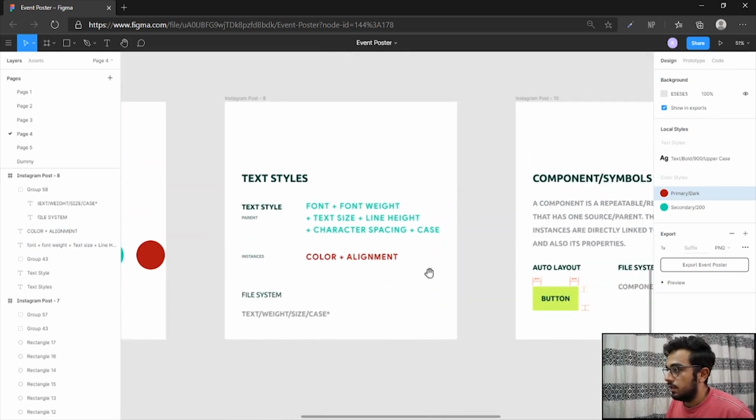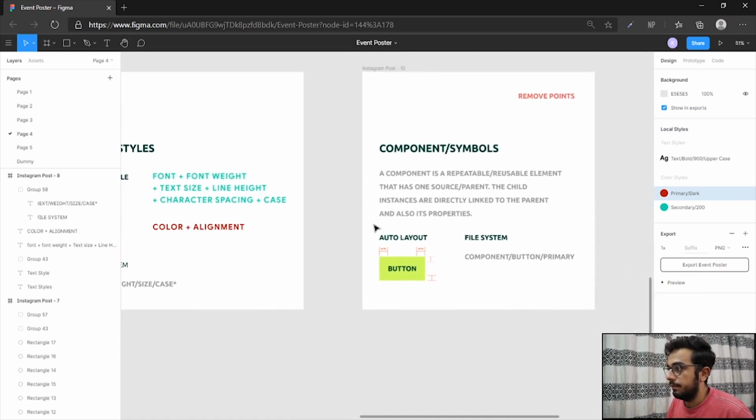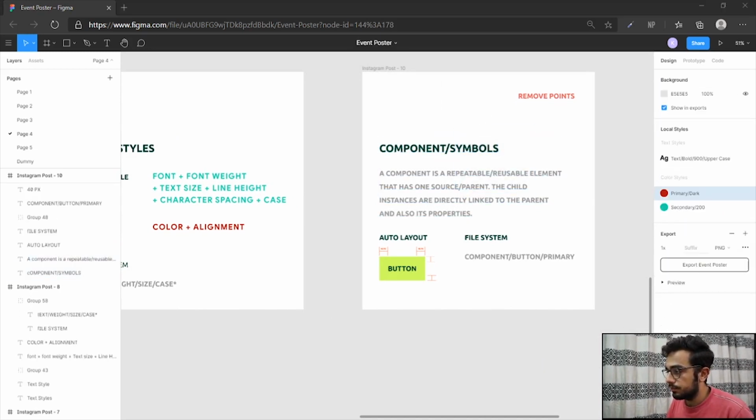All right, so now let's move on to components. So what components are is that they are the building blocks of any application or any screen that you see. So one of the most basic or one of the most used components in a design is a button.